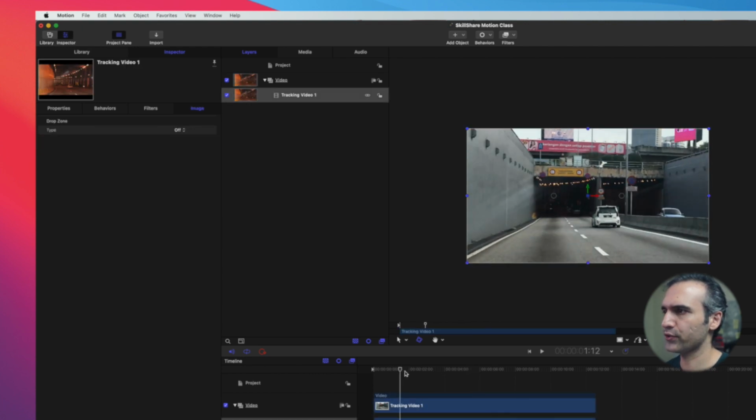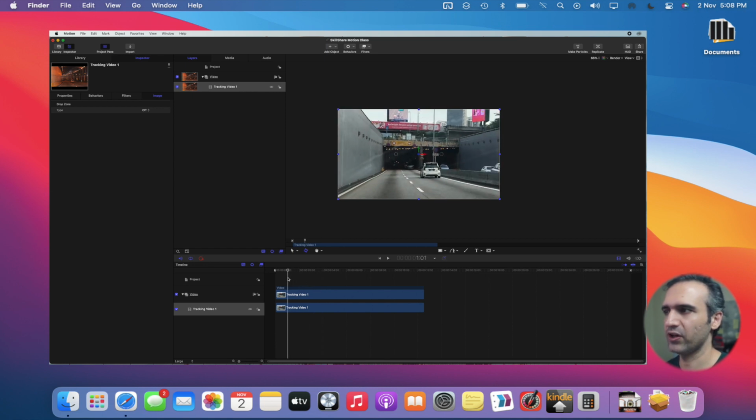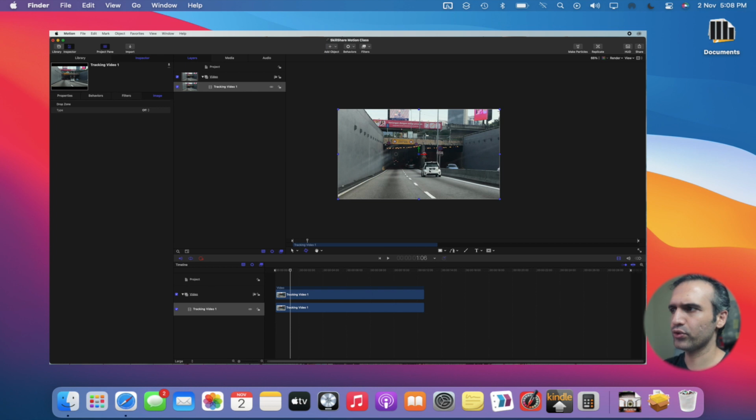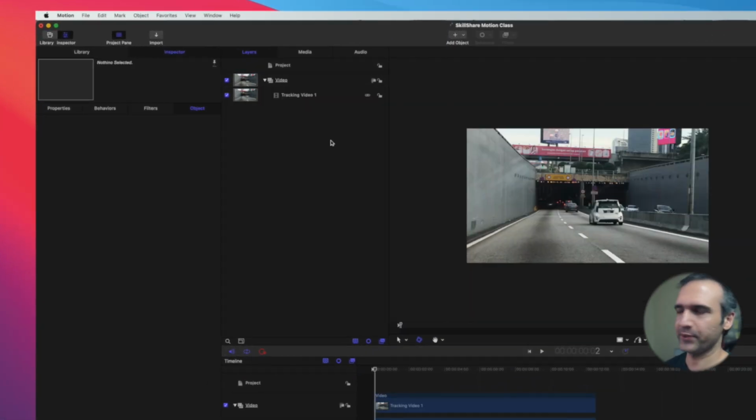Now I want to track something in this video. I think it would be better if I can track this car and then do some amazing things within Motion to make our life a little bit more exciting when we are working on any animation. Let's begin the tracking process.